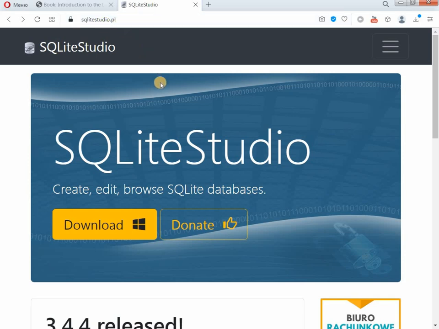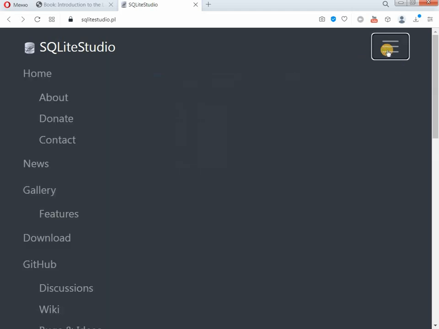Now here in the PDF file I wrote to press the download button, but that was like that for the previous version. Right now, if we click download, we're going to have to download an installer file, and because right now I don't want to install, I'm going to go in here, and actually you can do it if you want. That is, if you don't mind, you can just click download for Windows and install it like any other program.